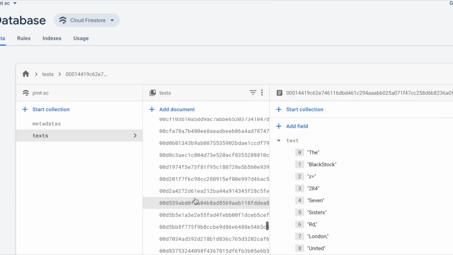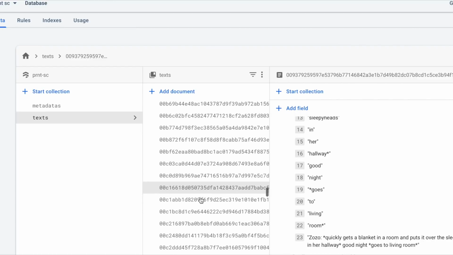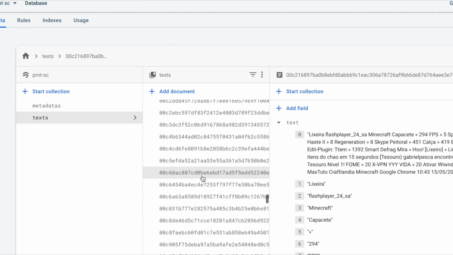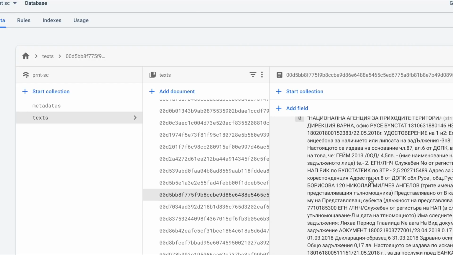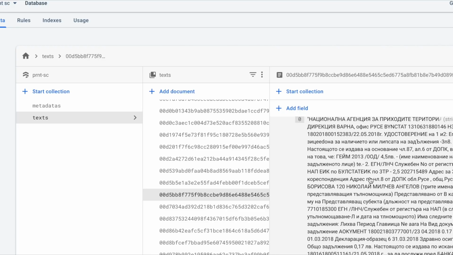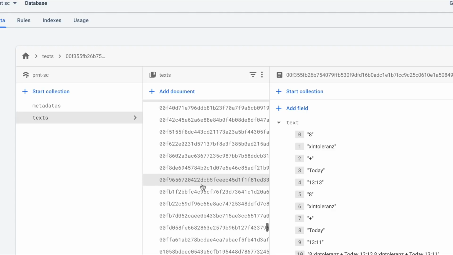So let's pick any, like this one, for instance, and it turns out it has no text, right? So let's quickly click through the other one, and this is something definitely not in English. It's some Minecraft stuff. Okay. This one is in Russian or Ukrainian. Yeah. So basically, what I can tell you, this is some official document. This is the National Agency. So this is how I'm storing a text, right?